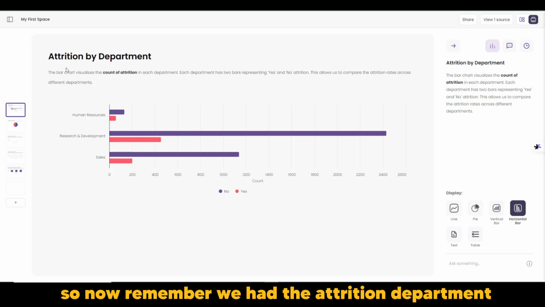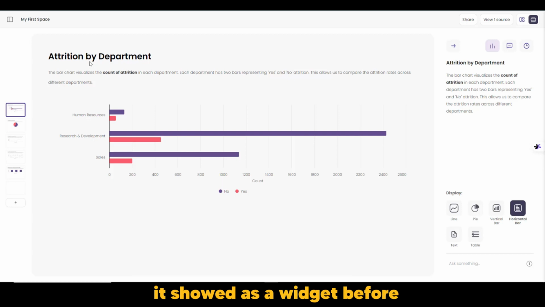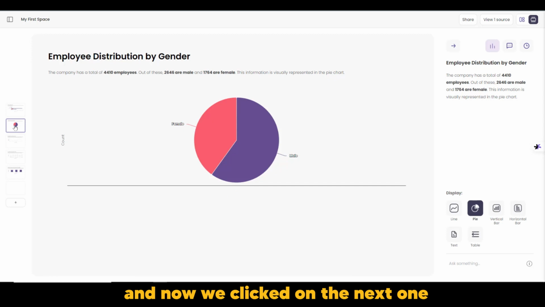So now remember we had the attrition department, it showed as a widget before, but now it has a sidebar, much like a PowerPoint presentation style, right? So when we click on the next widget on the left, it's going to change. So this is the attrition department. And now we clicked on the next one, which is the employee distribution by gender. So we could see here, it also gives a summary. It says the company has a total of 4,410 employees. Out of these, 2,546 are male, and you can see all these details here by yourself.